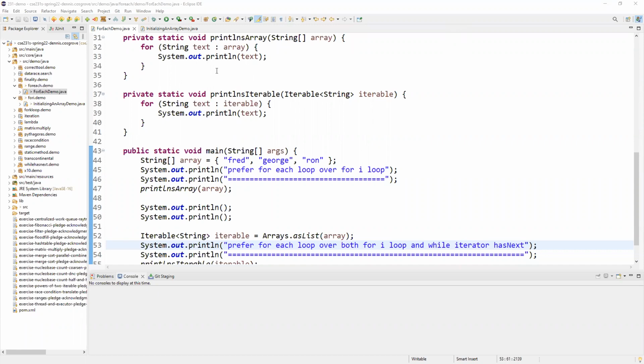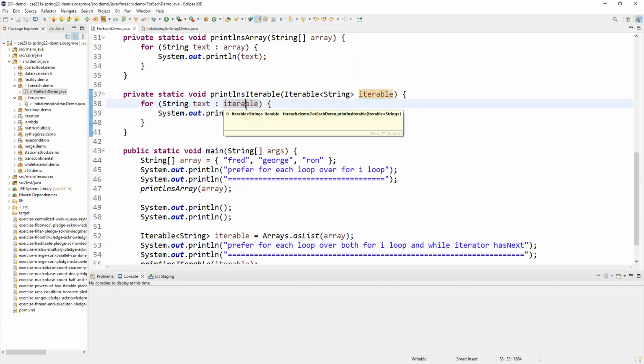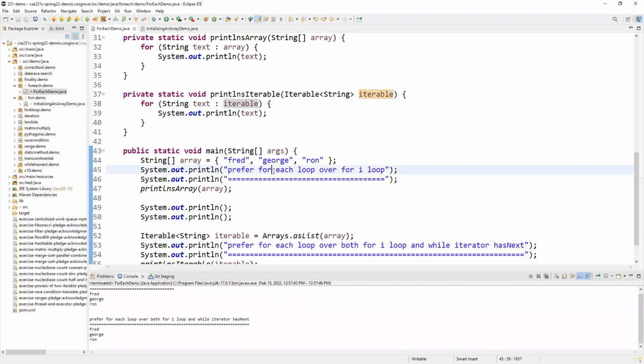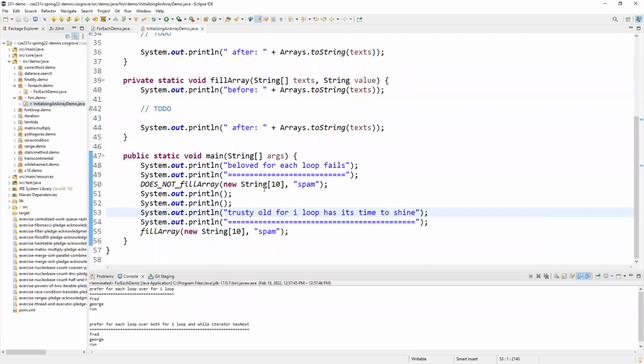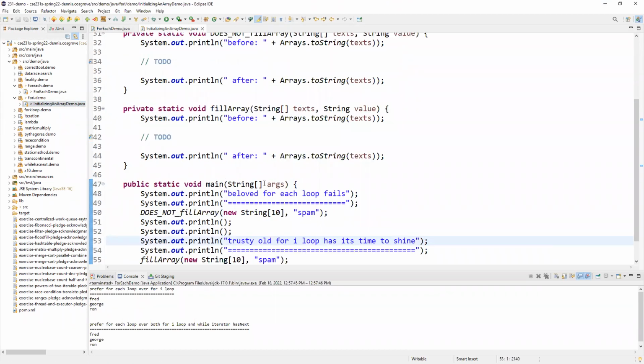In the previous video, we showed off how you can use the for each loop with an array or an iterable. We printed out Fred, George, and Ron both as an array and as an iterable object, like a list. You can see that worked. Everything was great. We're going to prefer these over the for i loop or using iterator next. And so you can imagine a scenario where what I want to do now is fill an array, right?